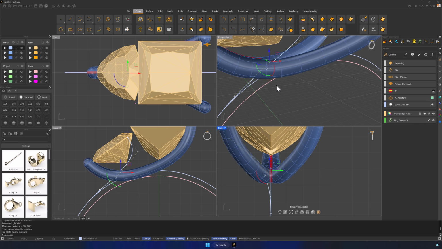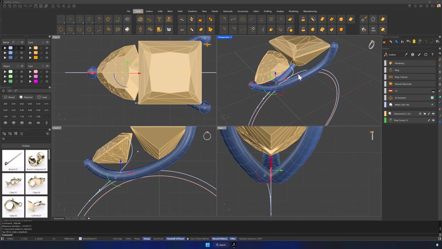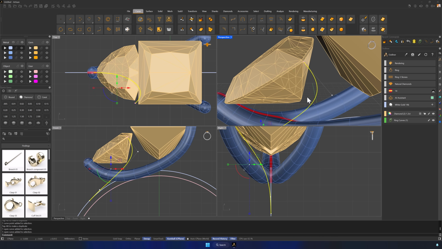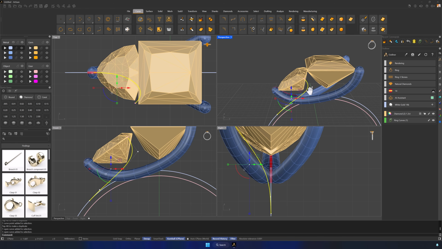Also adjust the next point of the curve, as shown in the video, moving it until it crosses the gem visible from the right view. Or you can also use the center of the prong as a reference. Just like before, select the curve and the edge and use the join command to merge them.